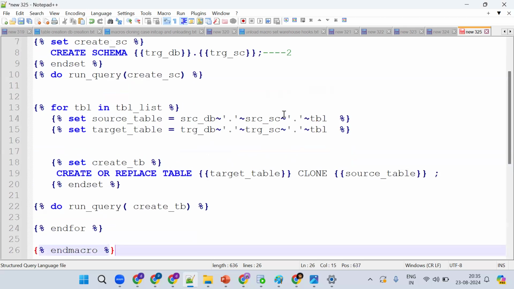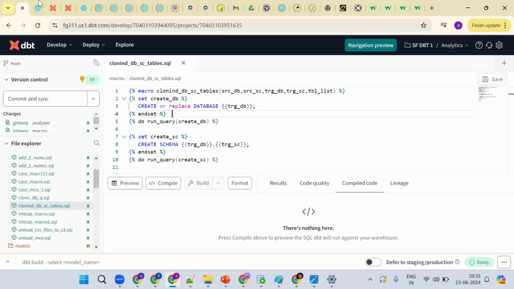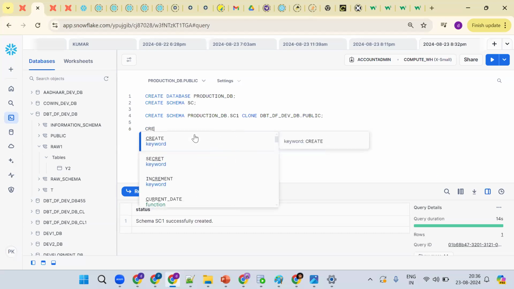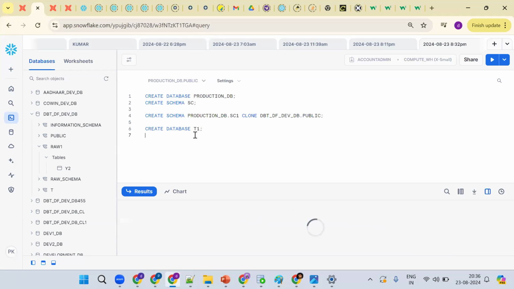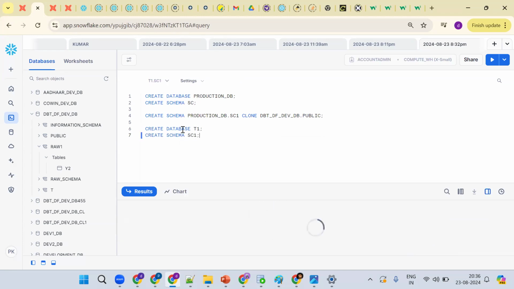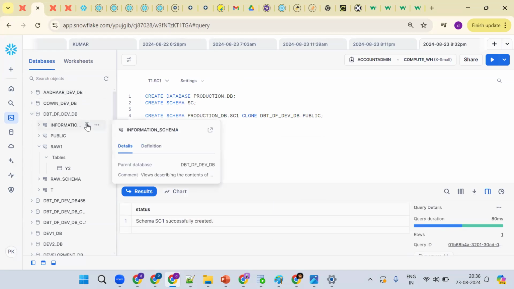Ravin: While assigning the value to the source table and target table, is it not necessary to give the namespace to that argument value, source DB? Now remember, sometimes I create one database, but it won't get created. Suppose we try to create one database, T1 database, and then create schema. Sometimes it won't get created in this schema, it's created in a different schema. That's why we go for fully qualified.